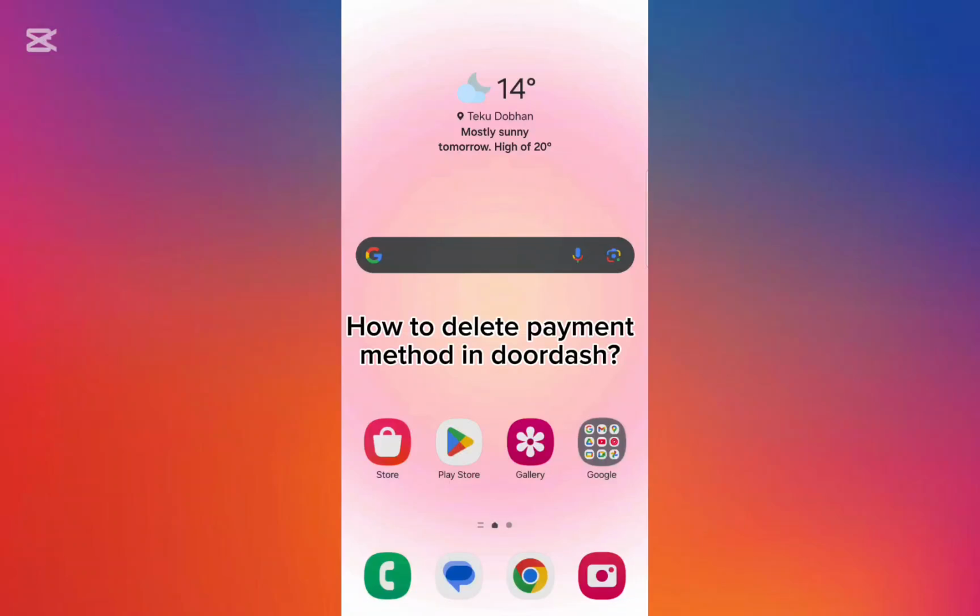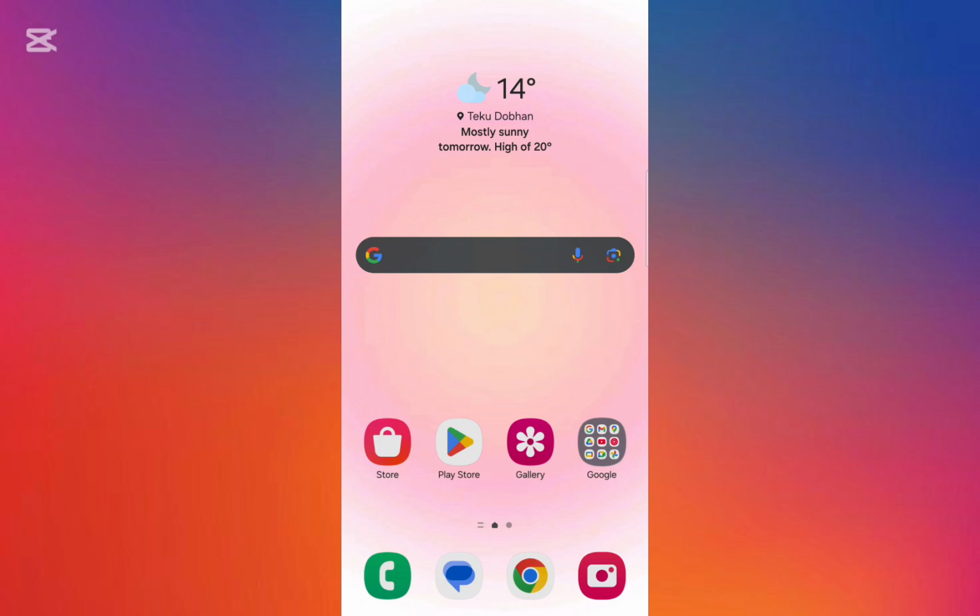So today in this video we are going to discuss how you can delete a payment method in DoorDash. So without wasting much of our time, let's get straight into the video.